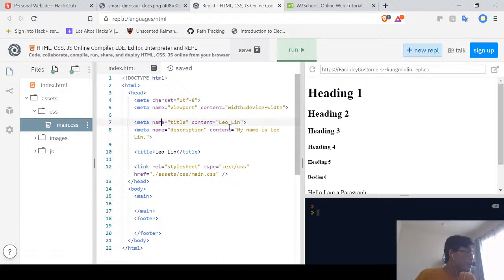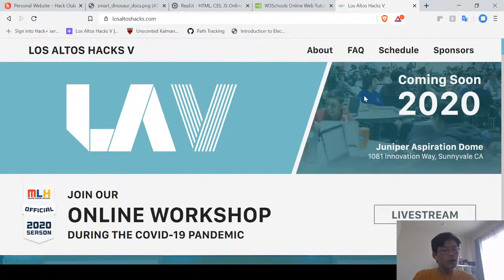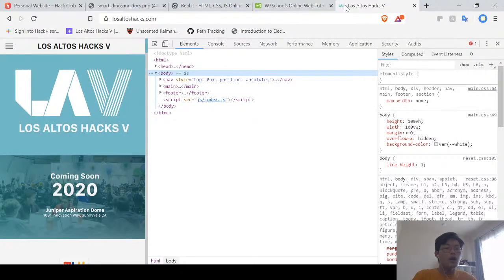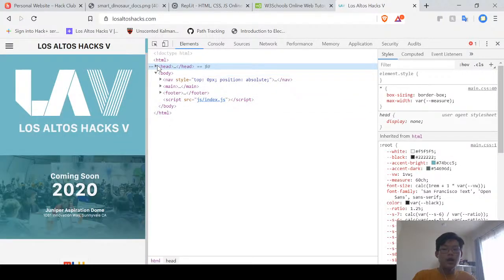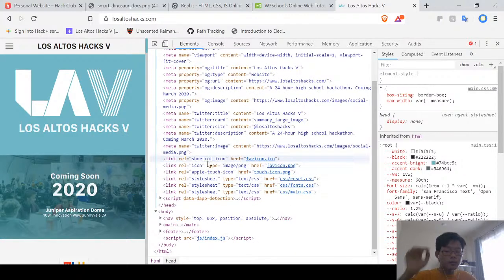For adding the icon, I'm not going to add one to my website, but you can see that we have an icon, called a favicon, on our Lossless Hacks website. If you look here, there are a lot of meta tags, and we have link rel equals shortcut icon, href equals favicon.ico to add the icon on the tab. When I moved my main.css file to my CSS folder, it disappeared.